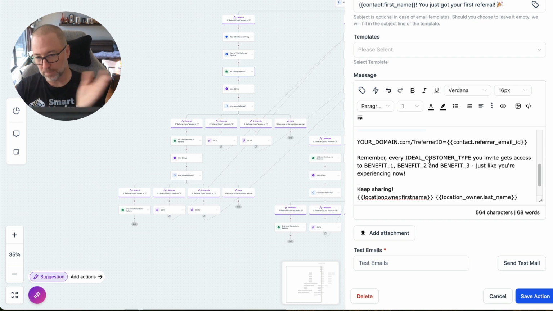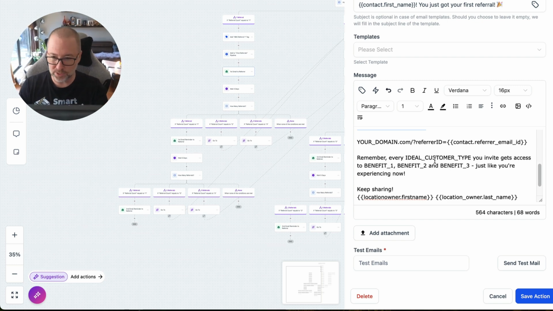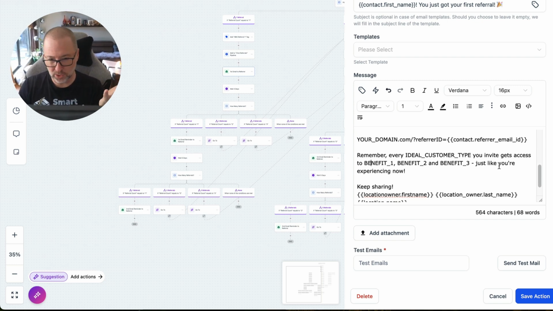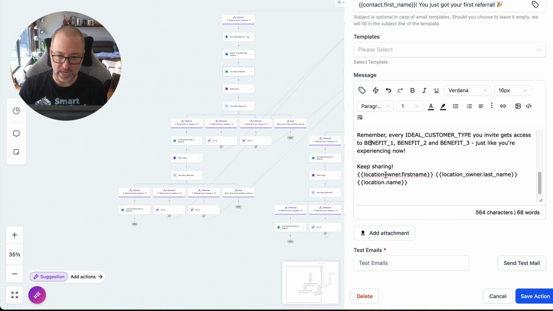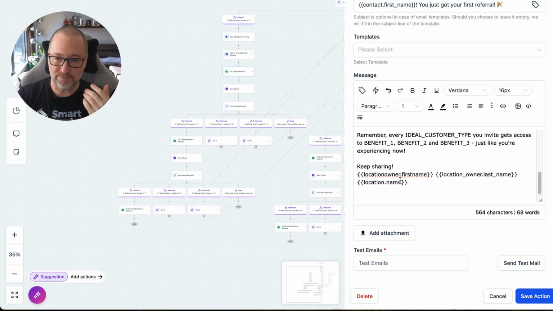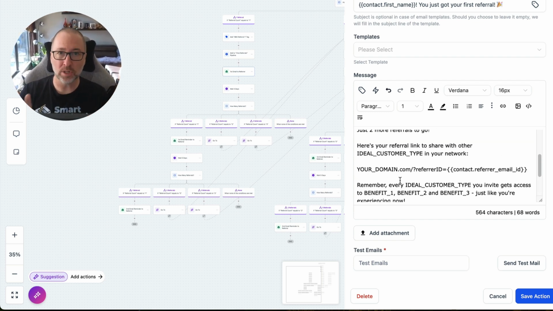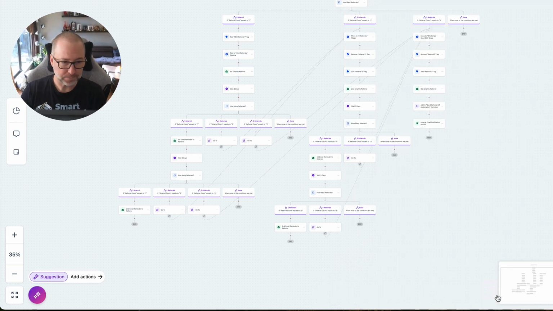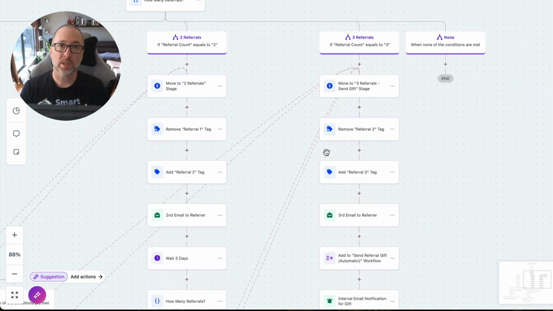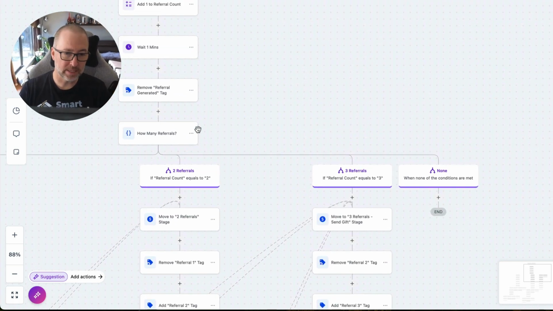Remember, every person who fits your ideal customer persona is going to get benefit 1, 2, and 3, right? And then signing off with the first and last name of the location owner, location name, etc. So all of the emails have followed a template similar to that. You're going to need to go through and change them so they fit your or your client's use case as need be.